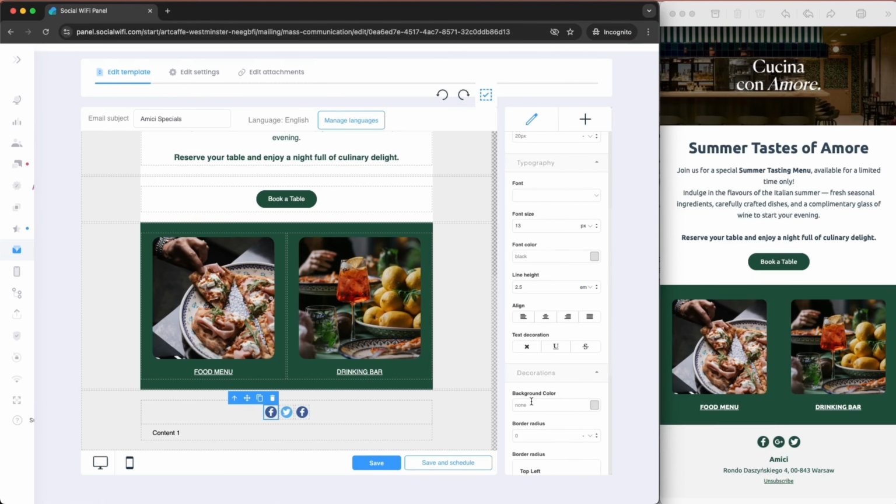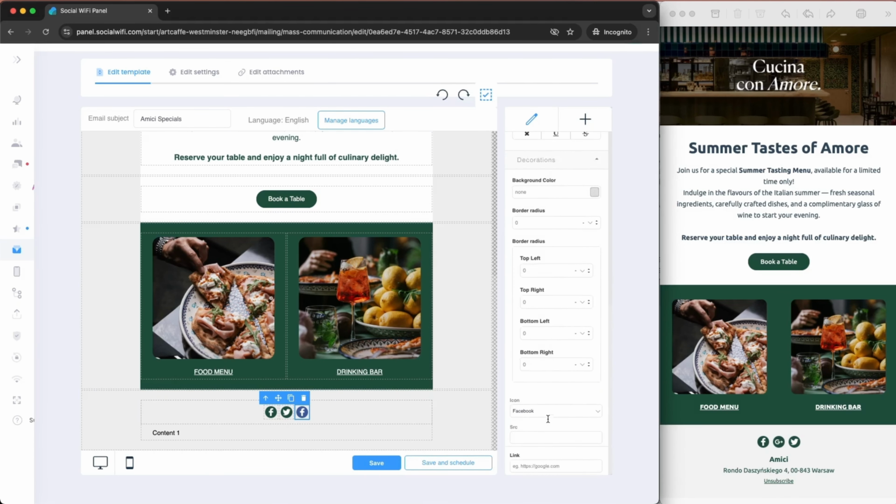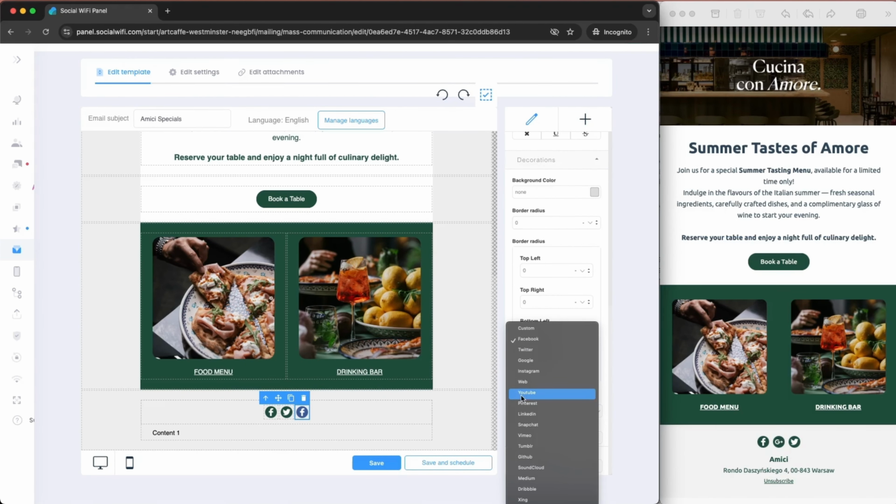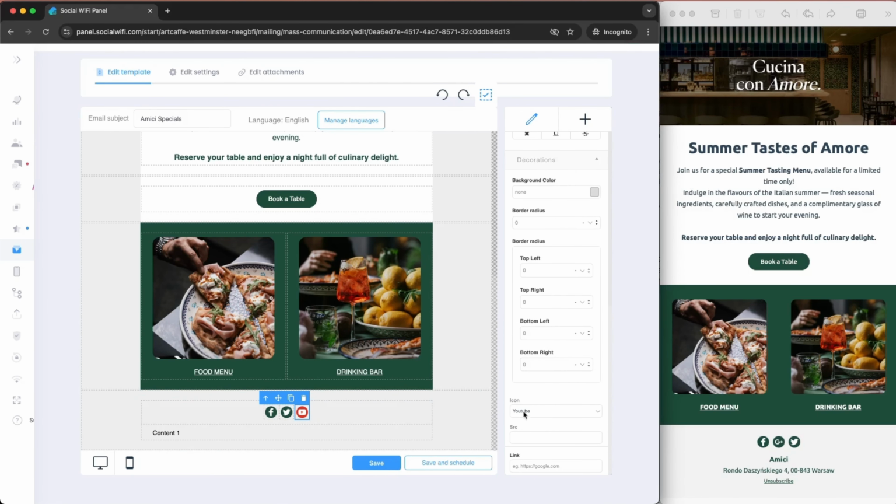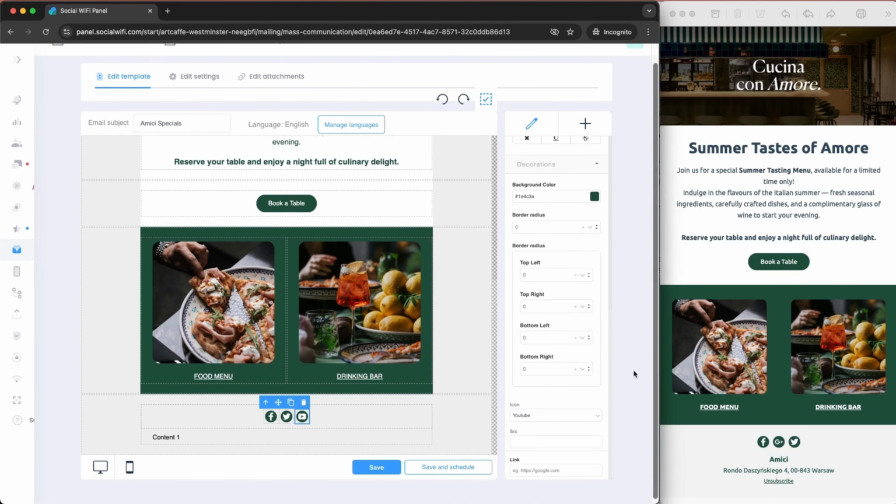I'm going to change the background color again to match the branding. Here I have Facebook twice, which I really don't want. So if I keep scrolling down to the bottom, I get a list of social platforms that we can add links to. So I'll change one of these to YouTube. And again, I will change that background color to the green.